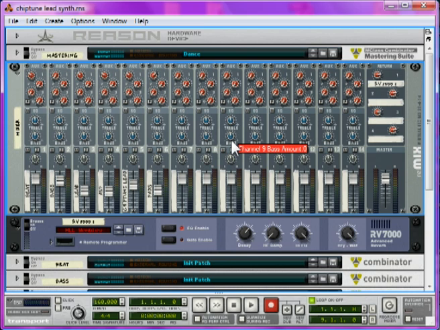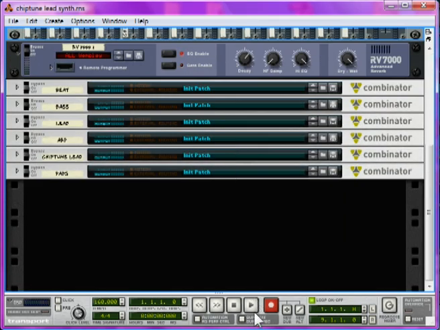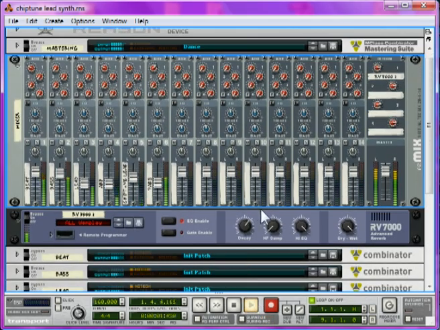Okay, let's begin. Let's start by playing you the loop I've made here. It's the happy little chiptune loop, and we'll be making this lead synth here.